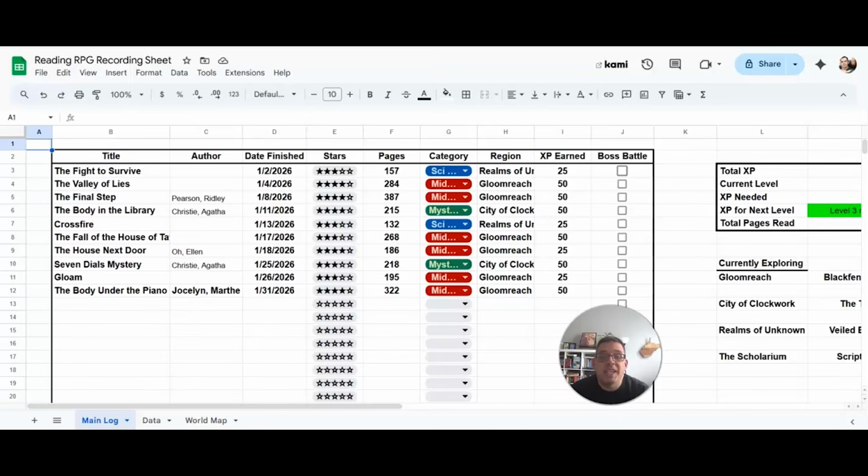Pearson Talks Books. Today, I want to show you the spreadsheet that I'm using for my reading RPG. In a previous video, a couple videos back, I told you that I was going to be turning my reading into an RPG, a role-playing game, as it were, so that I earn experience points based on the number of pages that I read, and there are different quests that I go on, and various things like that. Basically, turning my reading this year into a game.